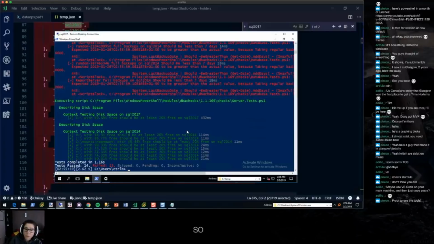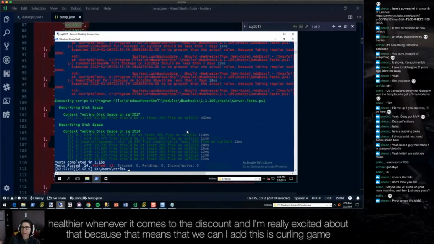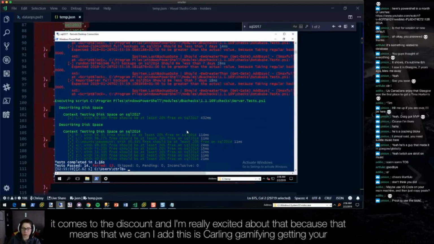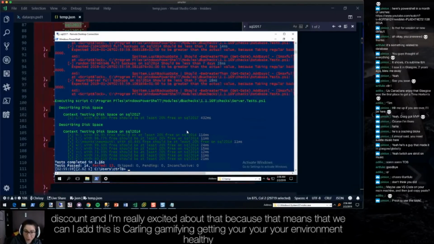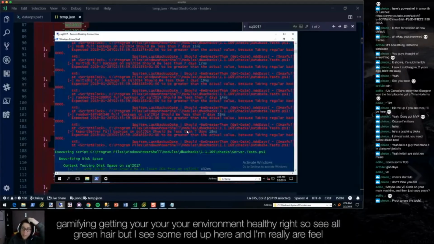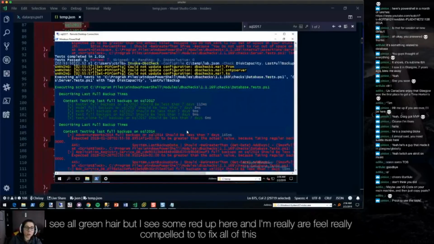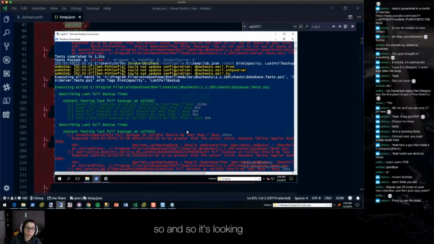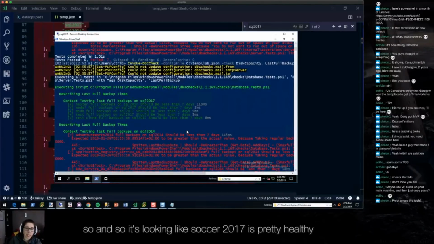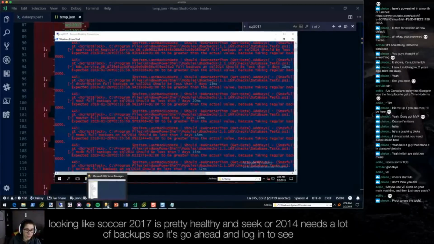So SQL 2014 looks way healthier whenever it comes to the disk health, and I'm really excited about that. This is kind of like gamifying getting your environment healthy, right? So I see all green here, but I see some red up here, and I feel really compelled to fix all of this. So it's looking like SQL 2017 is pretty healthy, and SQL 2014 needs a lot of backups. So let's go ahead and log into SQL 2017.